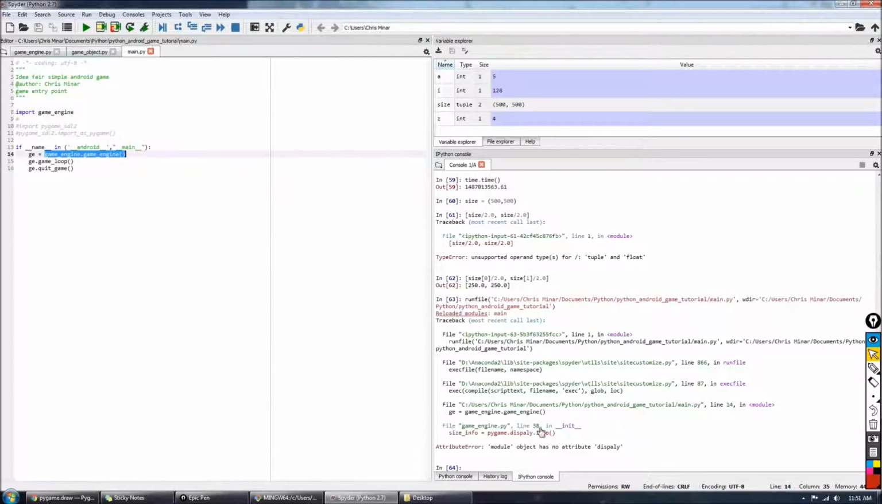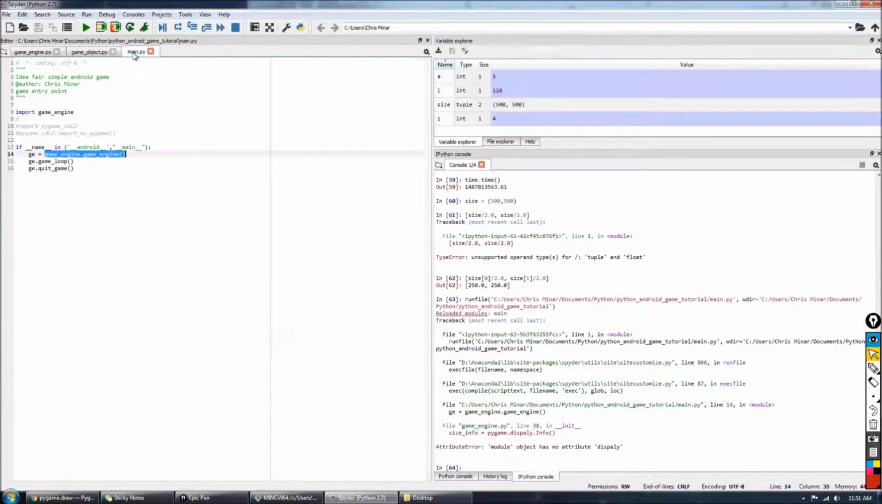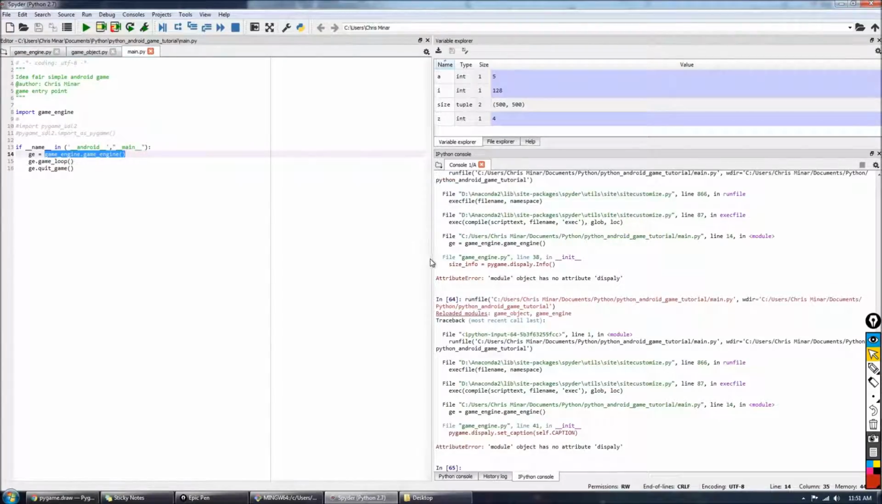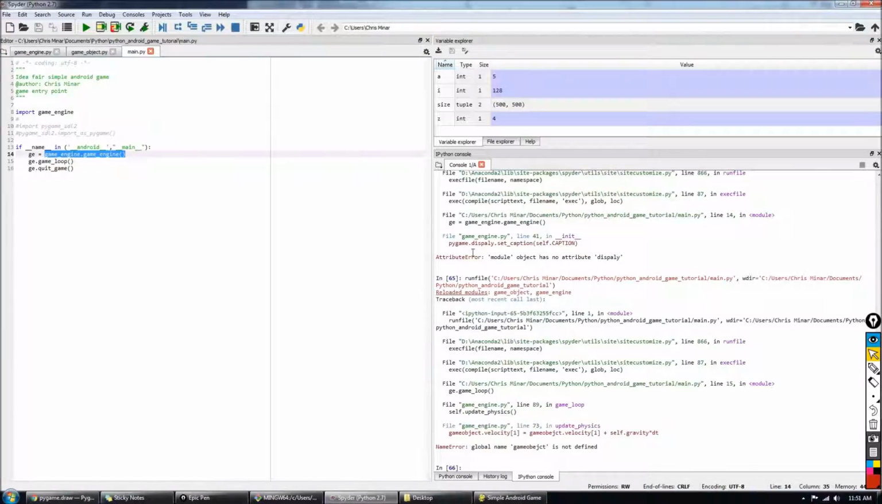For us, we can see it's in the file GameEngine.py, line 38, in the function init. And we can see just from this line right here that we misspelled display. So we're just going to go over here, find display, and fix our typo. Go back to main, reset. I did the exact same thing in line 41. Brilliant. Okay, try it again.